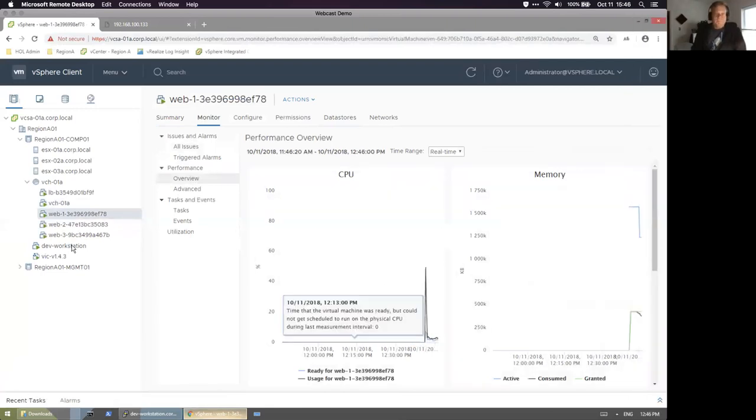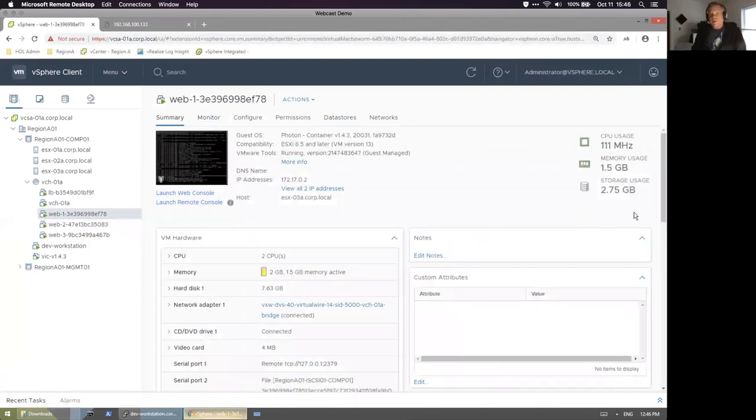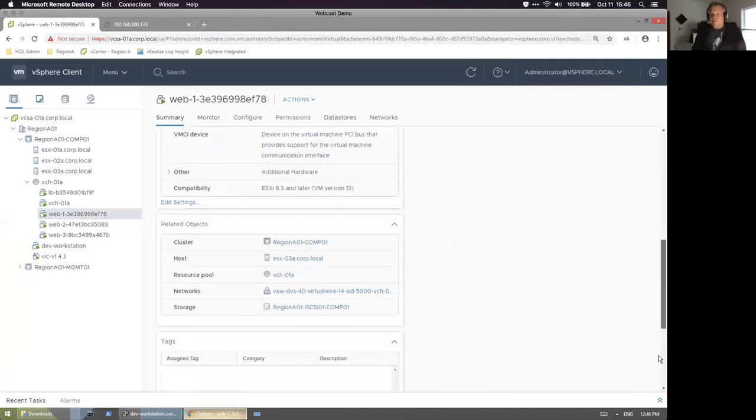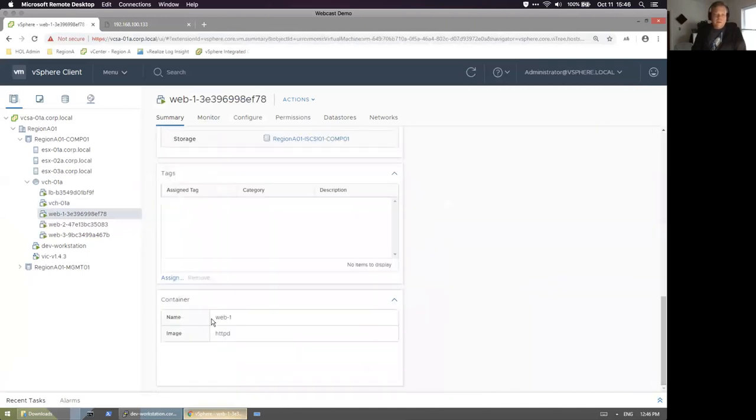The other thing I wanted to show you is that we also have some basic information in the portlet here. You can see the name of the container that's running, and also the image that's running inside of it. So this is an HTTPD image.